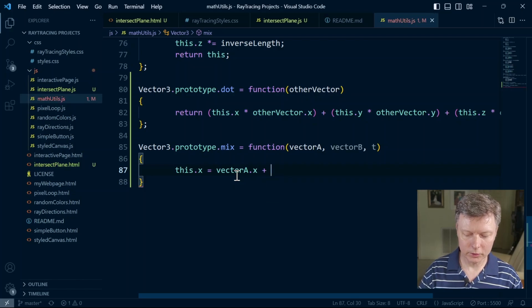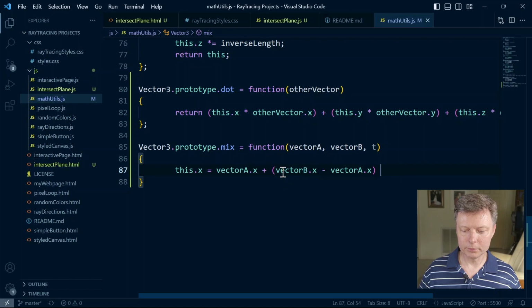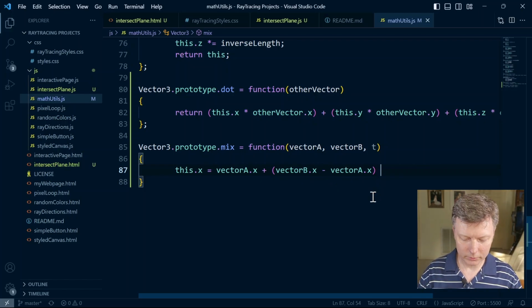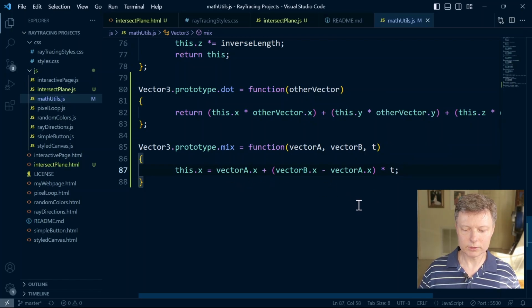Plus, and now opening parentheses, and we're going to define the range now. So vectorB.x minus vectorA.x, and the parentheses here ensures that the subtraction gets done first before we multiply it by the t value. And so now we multiply by the t value that was supplied, and then finally you just put a semicolon because this is a statement in JavaScript. And so now we've completed the first component of this blend function, or this mix function.